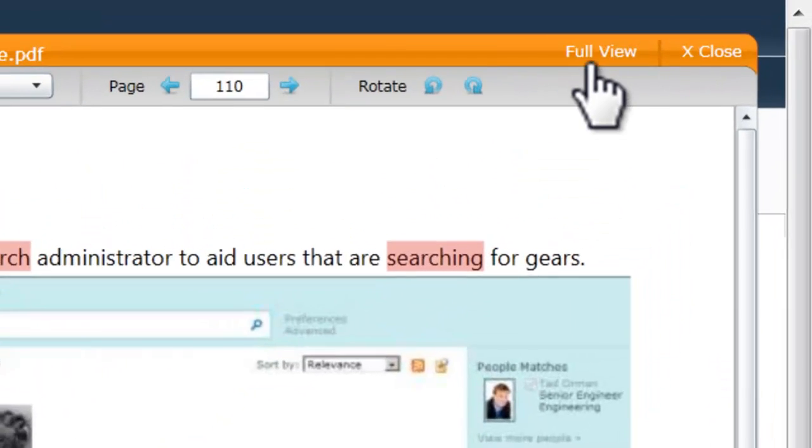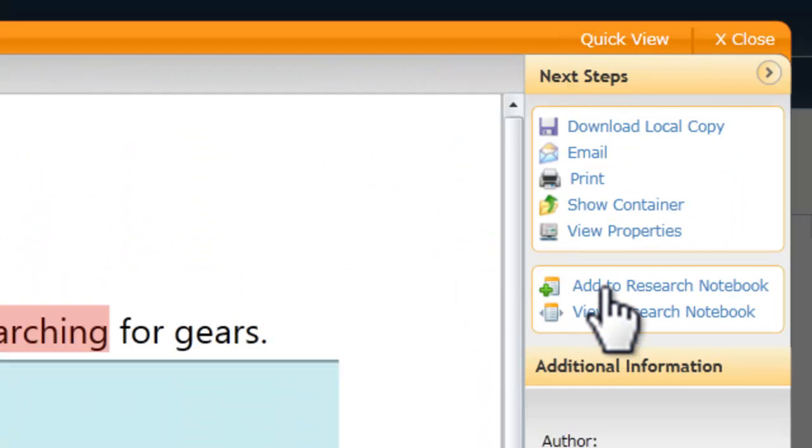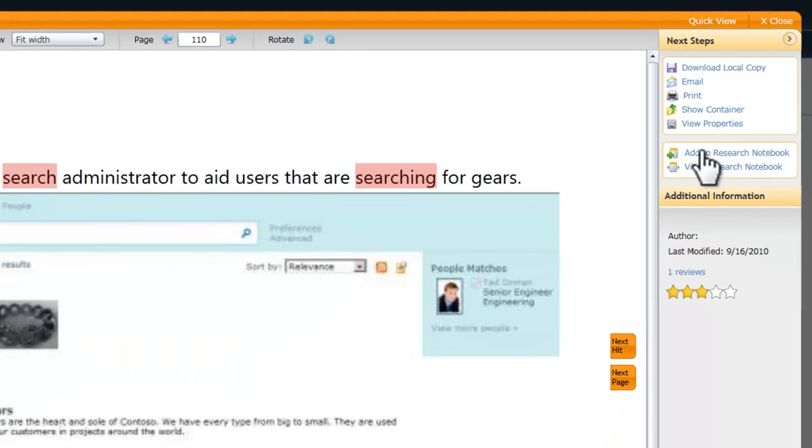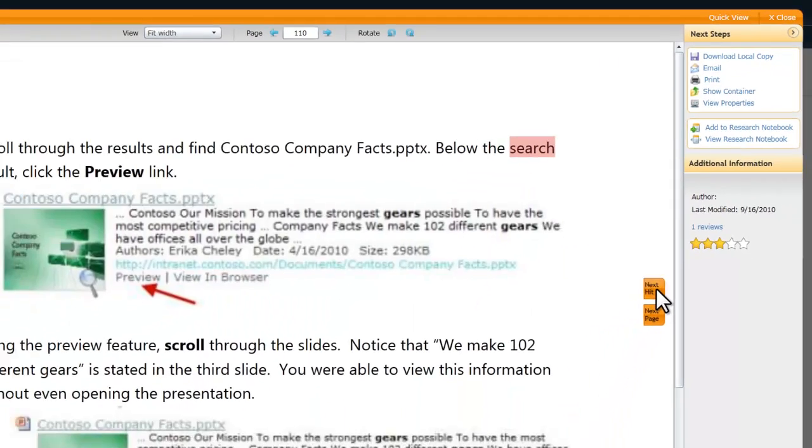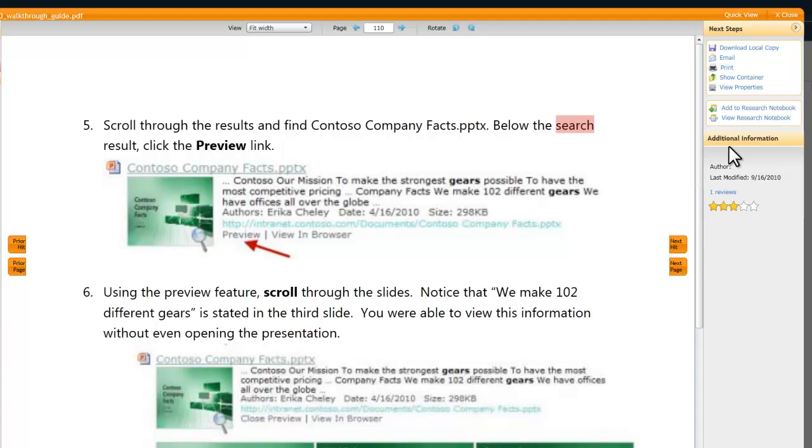So I'm going to go into a full view and add this to the Research Notebook. And then I'm going to move on to the next hit, and I see that this too is relevant to me, so I'm going to add that as well.